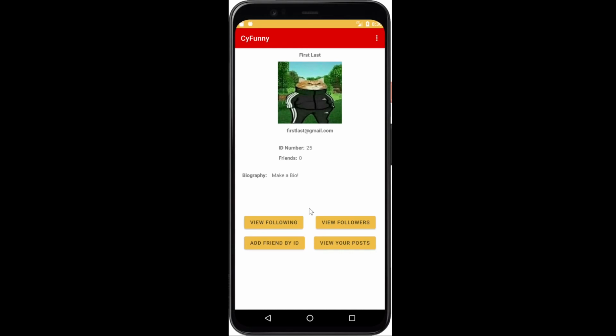So now let's go through this profile page real quick. As you can see here, we have the name that we created, first last. We have the default profile picture, which could be changed, which I will show how to do in just a bit. We have the email that we used to sign up with, the user's ID number, which is 25. We should make a mental note of this as we will need it later. How many friends that the user has, which right now is 0 since we just made an account. And also the biography. Right now, the biography is set as make a bio since we have not set a bio yet, but I will also be doing that in just a little bit.